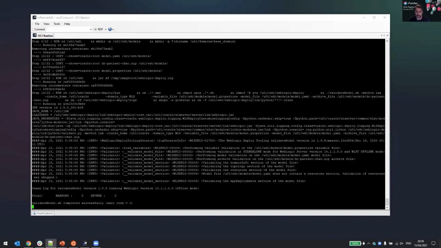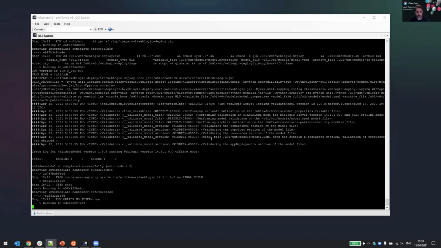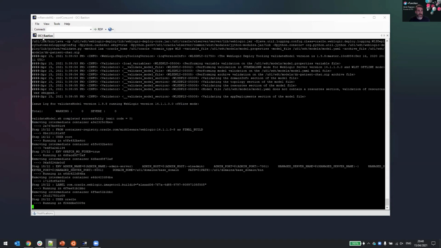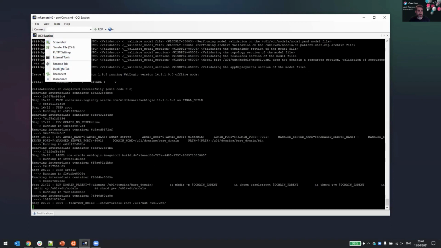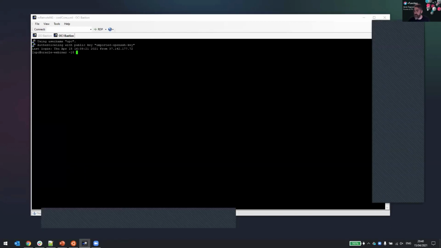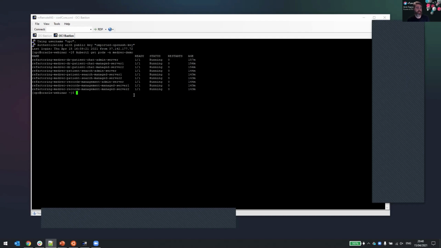Now, after a few minutes, that's going to take a little bit longer than what I can do in this demo, but I'll just duplicate this tab here and show you. So I just created the MedRec namespace, but I already prepared another namespace called MedRec demo just a few moments ago. So let's see those pods, MedRec demo. And we see that everything is running.